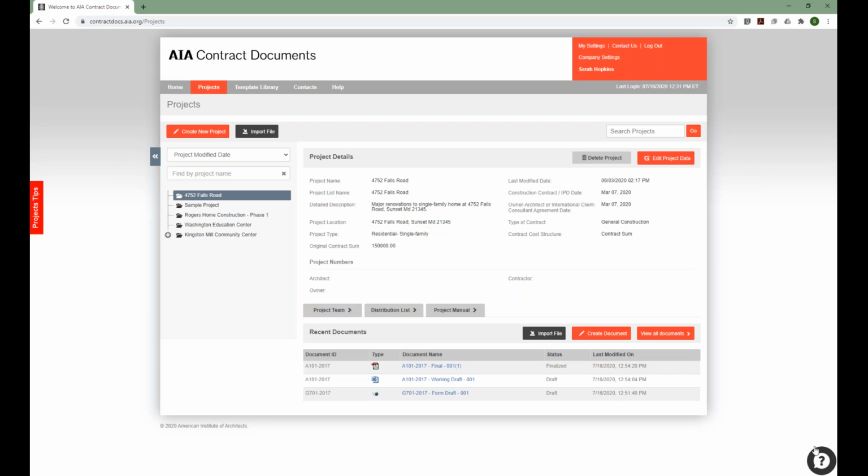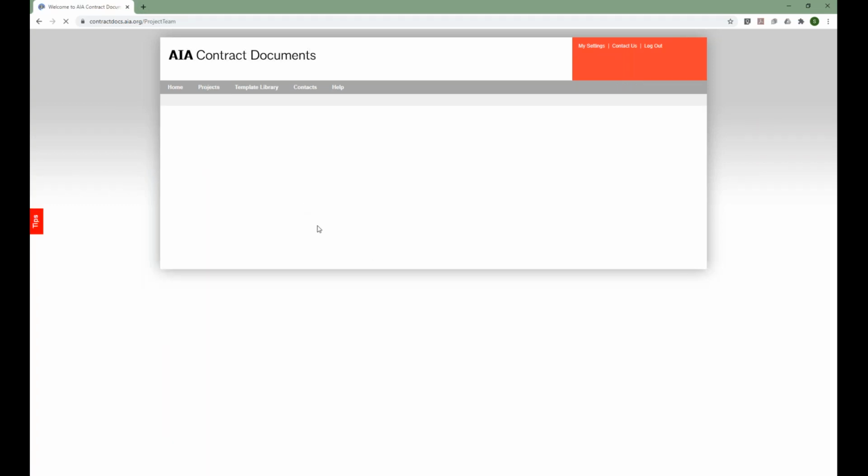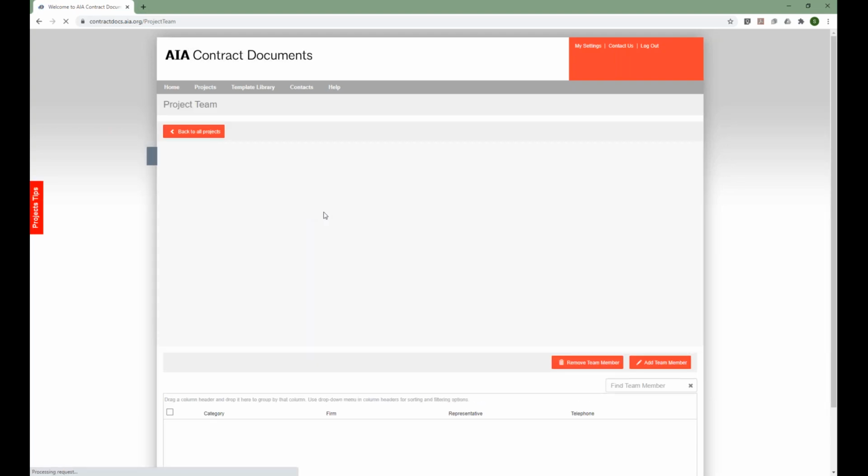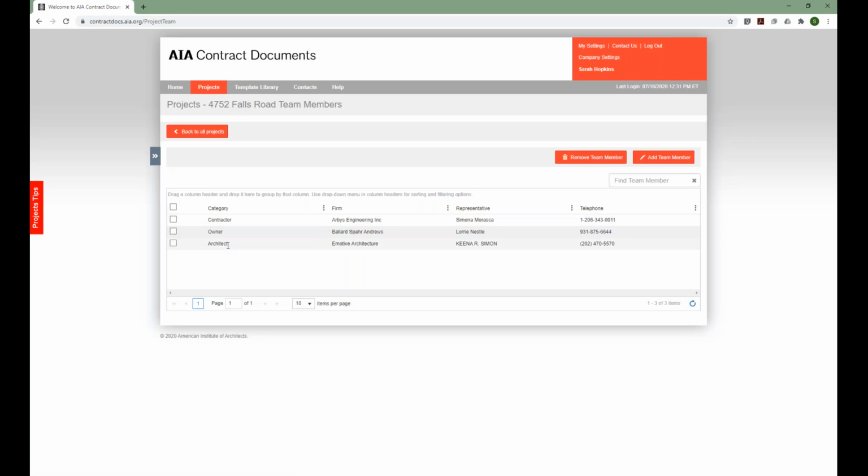Now, the second thing we went over is, again, the project team. That is going to be right here, in this button kind of in the middle. When I click on the project team, this is going to bring me to a window that allows me to assign different contacts to my project. You see here, I already have my prime parties added. I have a contractor, owner, and architect.